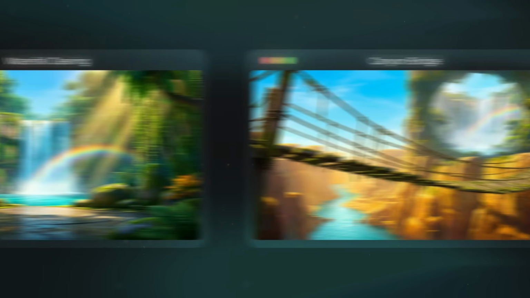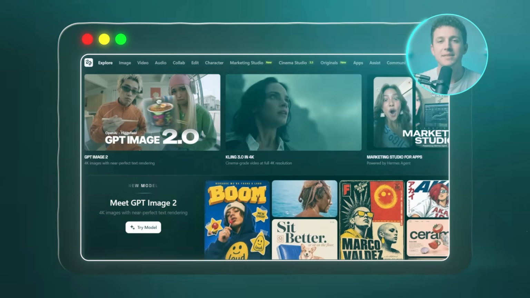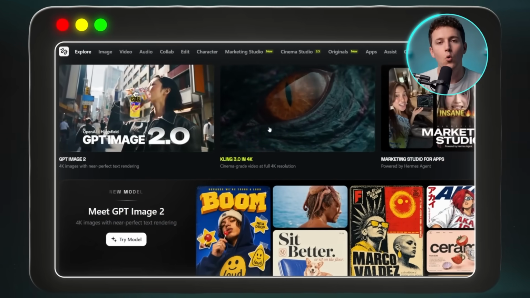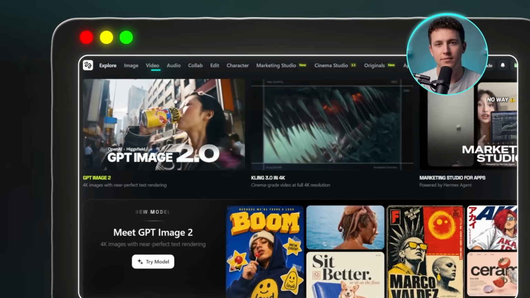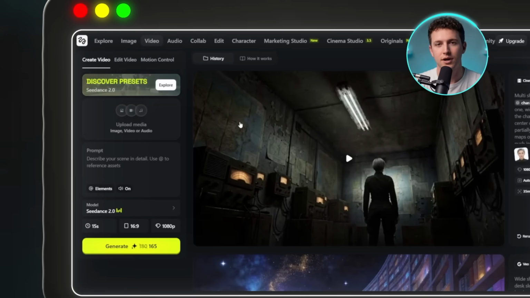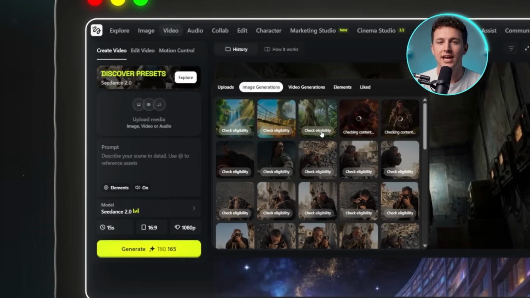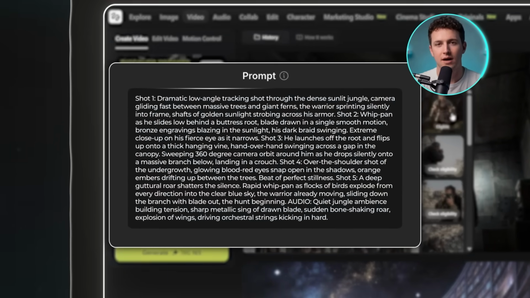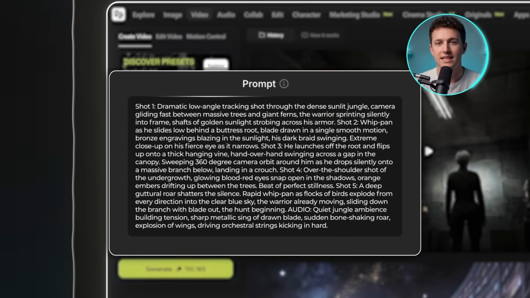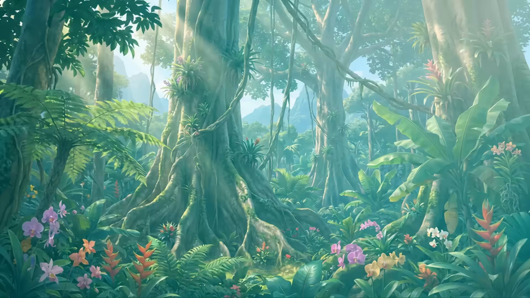What these images become the moment you drop them into Seedance 2.0 is where the whole thing changes. I am inside Higgsfield right now, and this is where the whole workflow lives. Seedance 2 is built right into the platform. It is browser-based, so you don't have to install anything. I go into Video, select Seedance 2.0, click Upload Media, choose Image Generations, then upload the images and check eligibility so the model confirms it can use it as a reference anchor. Then I paste a prompt describing what I want to see happen, set the duration to 15 seconds and the resolution to 720p, and generate.